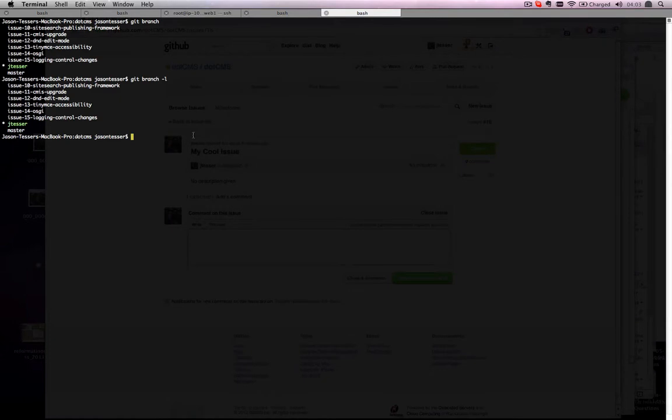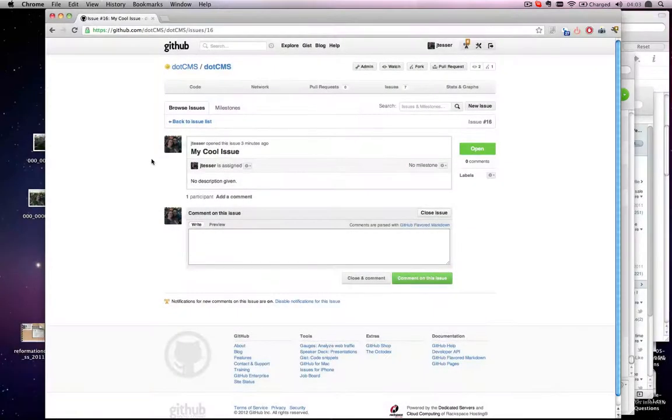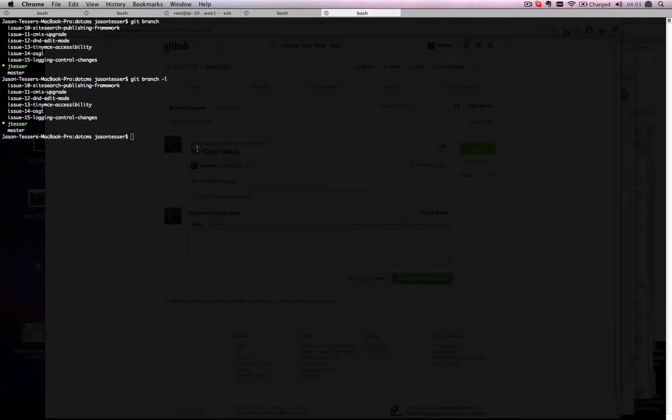Well, I already have Git checked out over here. You can always see what Git branches you have by doing a git branch -l. And one of the things I notice that I'm going to need to do is create a branch for me to work in.